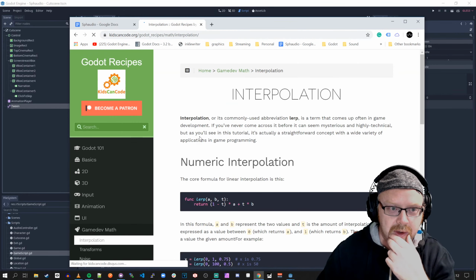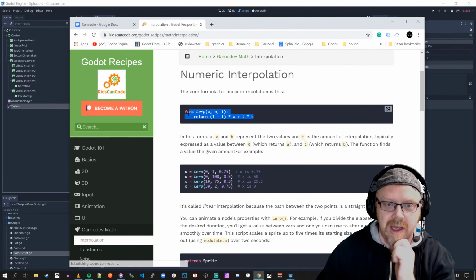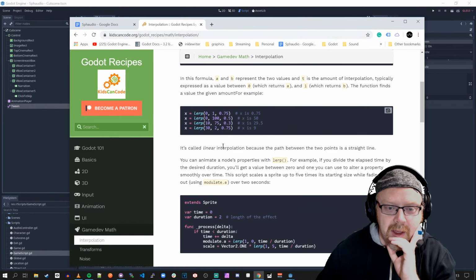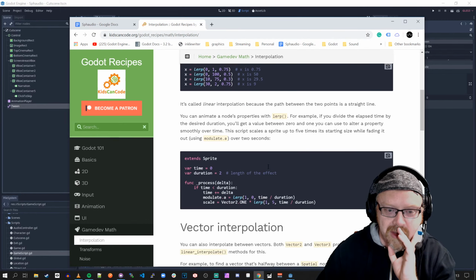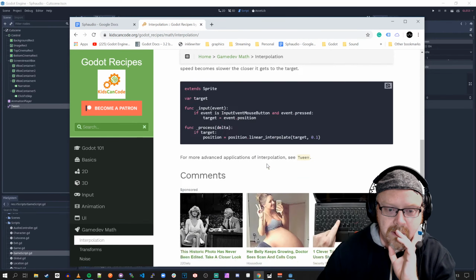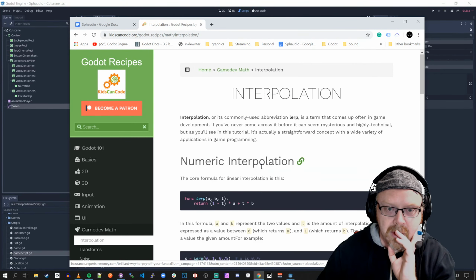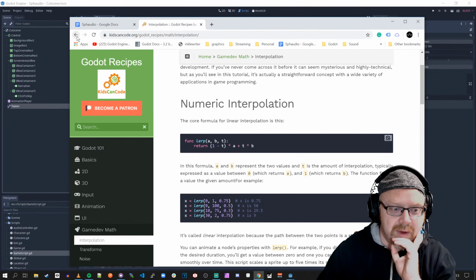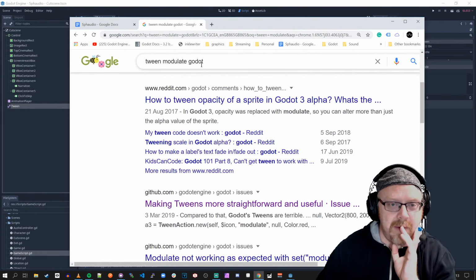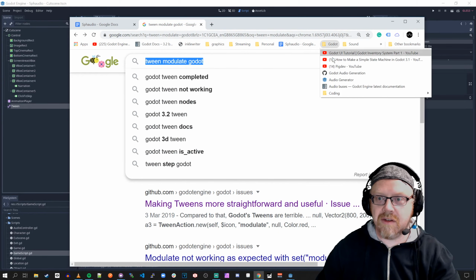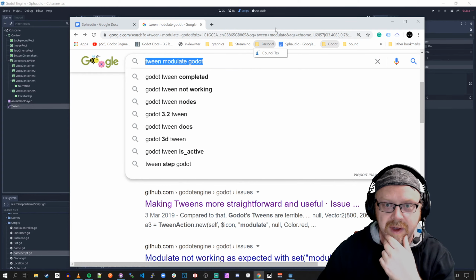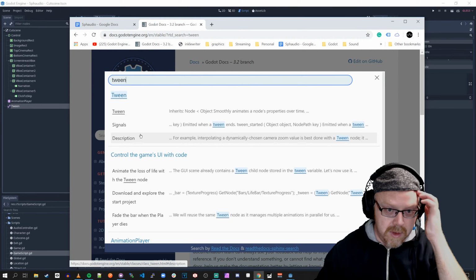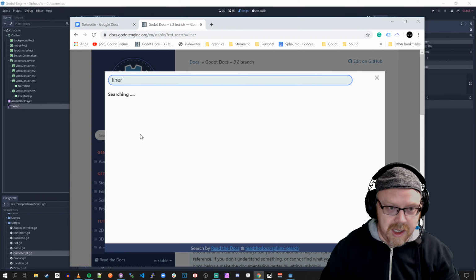Let's have a look at Kids Can Code Godot recipes. So yeah, it's doing a lerp, right? We're lerping the alpha. Lerp being linear interpolation. It's just showing us how to do interpolation. We could do that, but we've got a tween for a reason, right? Let's use it. Let's just look at the old Godot documentation here, if I can find it. Where is it? Godot docs, and tween. In fact, we want to look at linear.